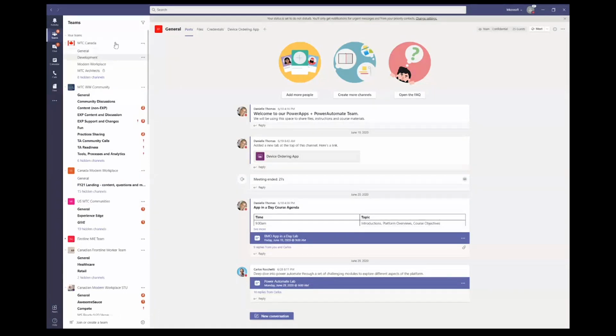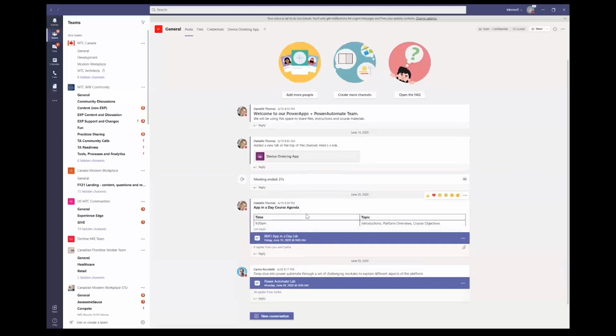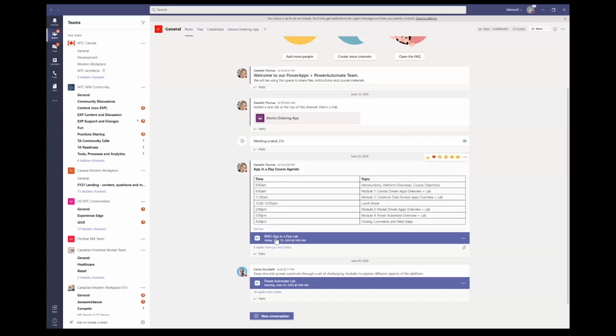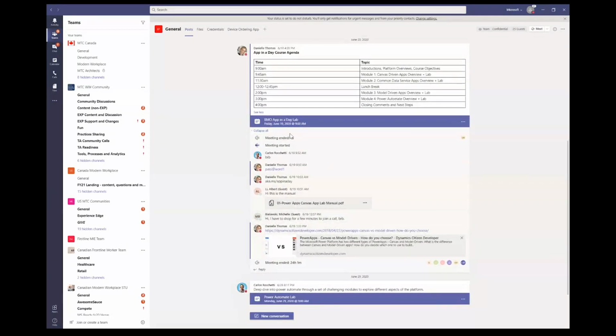The next thing that's important to note within any team is that there are two common elements regardless of the team that I'm in. The first one is Posts, which is a chronological conversation thread where I can see not only the chats that have been had, but also any meeting that's been held specifically in that team. If I schedule a meeting in this team, anybody that's a member of the team is going to be able to join. And any conversations that happen in that meeting are going to be stored directly with that recording.